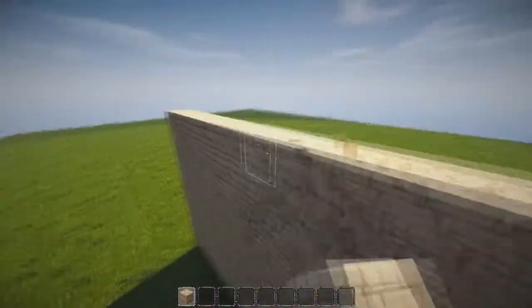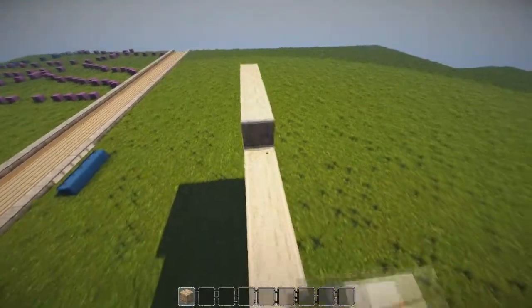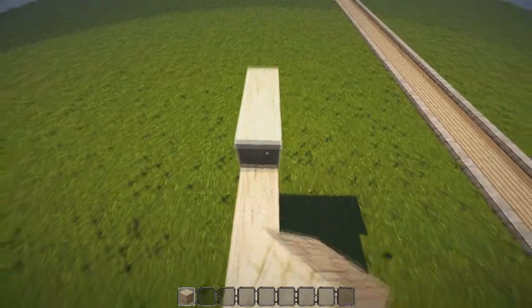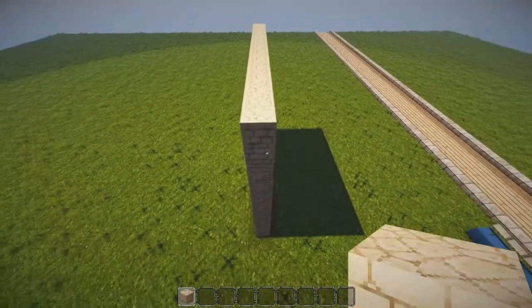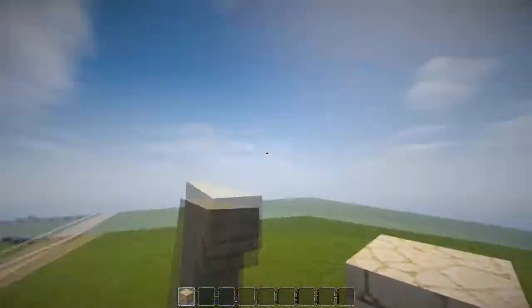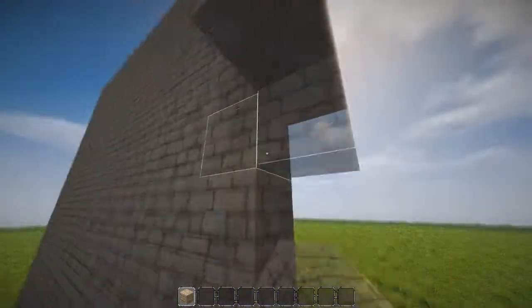So what I'm doing at the moment is building it up, and I'm going to cut the middle out to get my archway. And I think that's a good way to start, to pace myself and get ideas for where we're going to go with this.